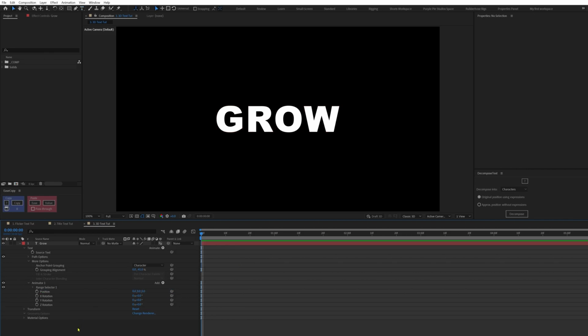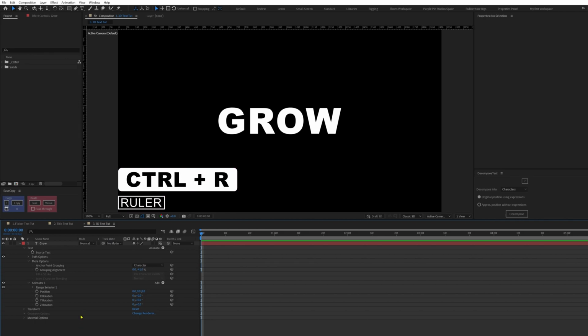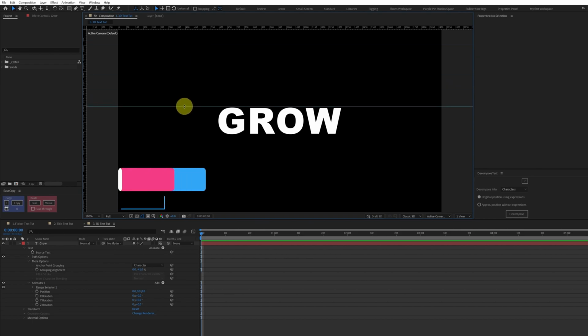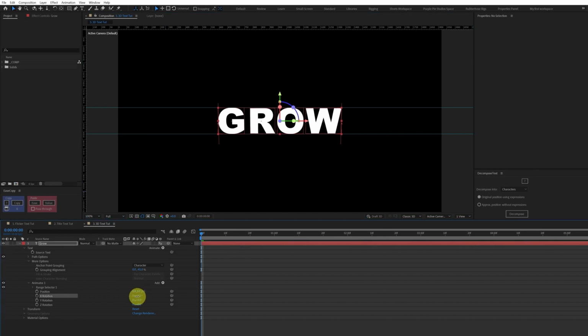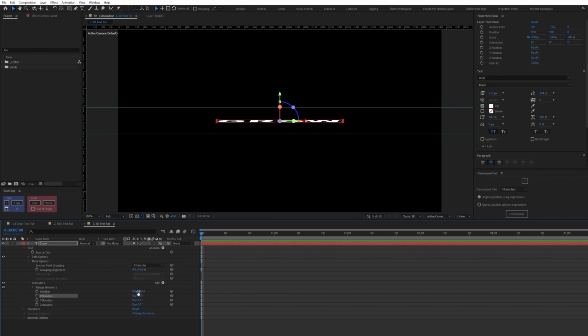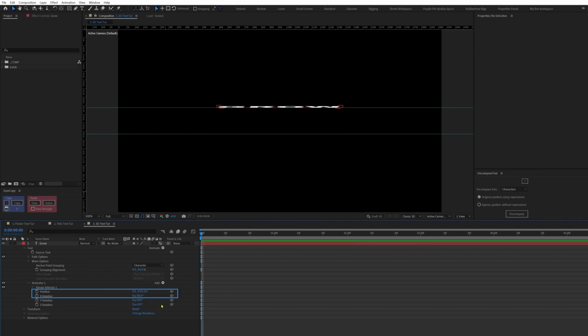For that, we will add two rulers. So Ctrl plus R is the shortcut key to activate rulers. We will add one ruler at the top, one at the bottom. Now we will change the X rotation such that it disappears completely. At the same time, we're going to move it in the Y axis. So let's adjust the X rotation and the Y position such that it completely disappears.